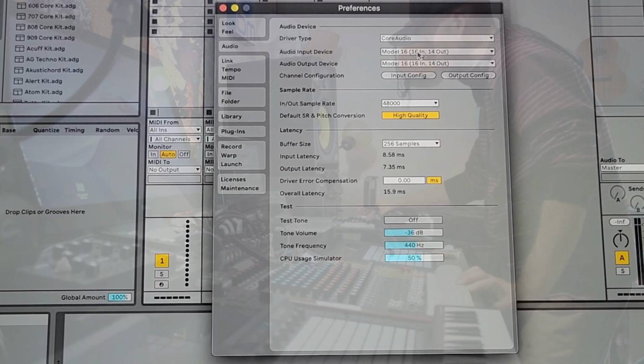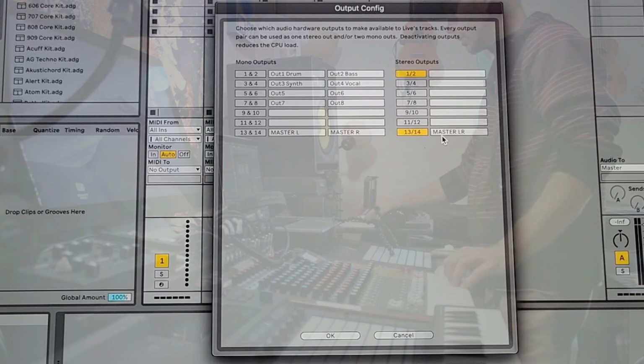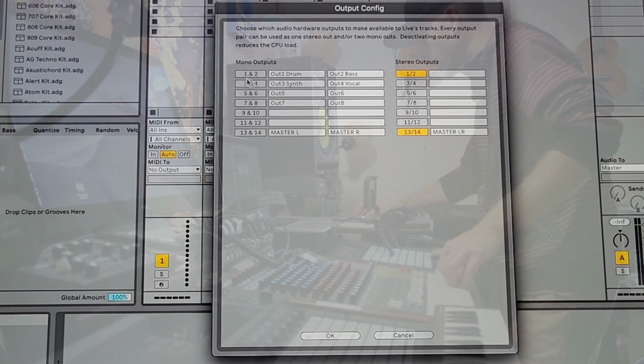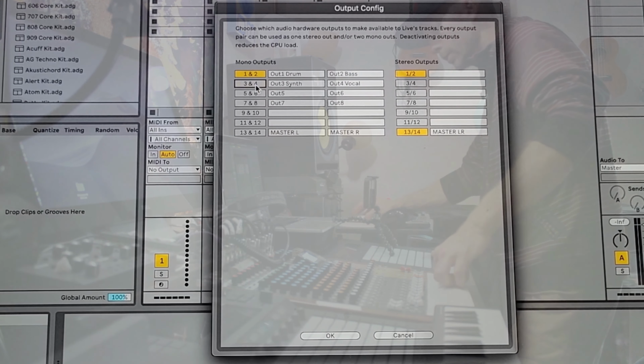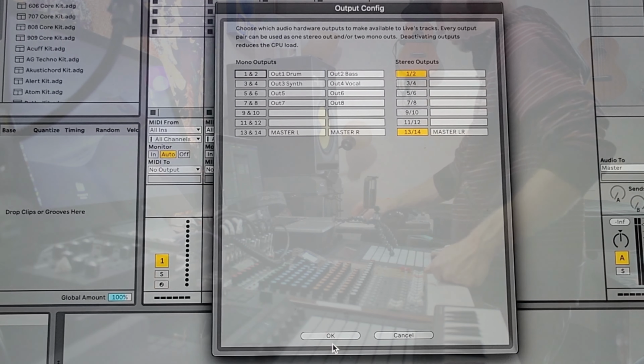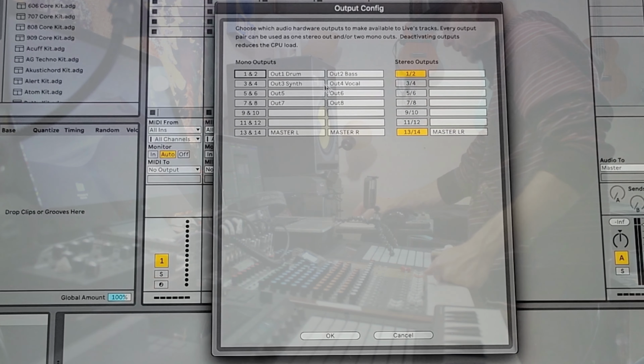and preferences. So for here, the output, right now I'm just doing 13 and 14 as the master left right, and then sometimes I send it through 1 and 2 if I'm doing other things. So those are both active. And then if I wanted to send and record live into the Tascam, I'll enable both of these, and then I can send mono signals in stem style: drum, bass, synth, and vocal.